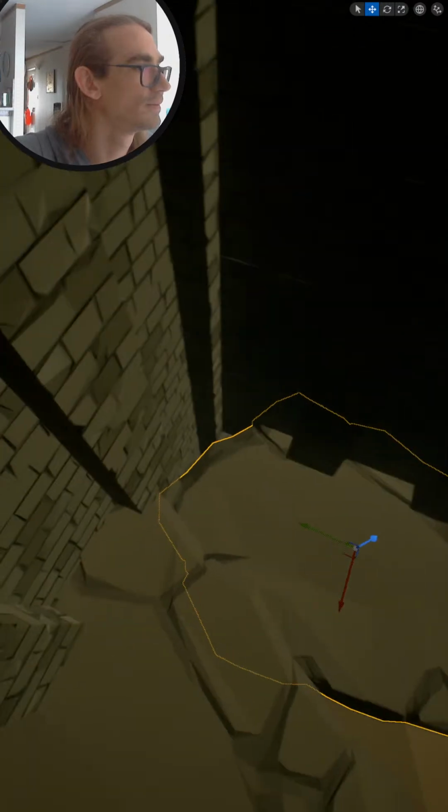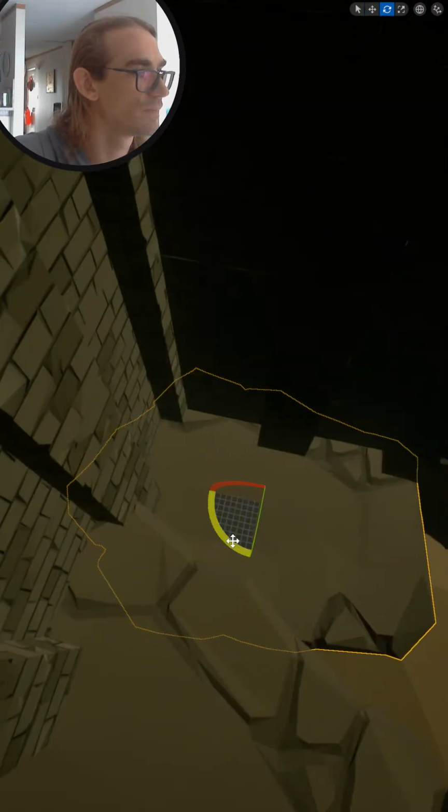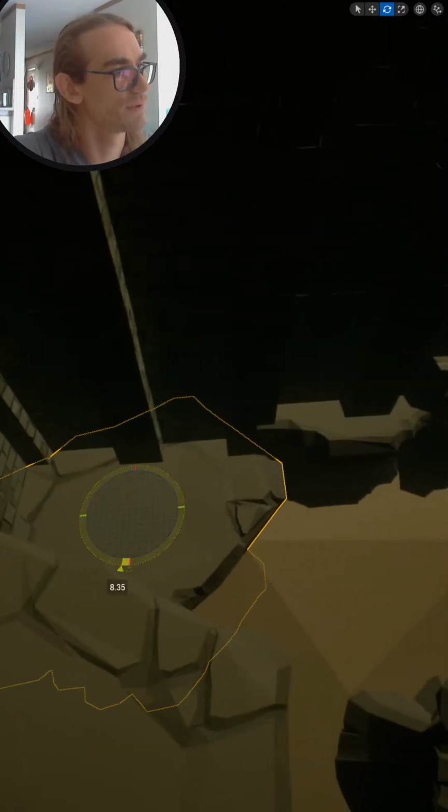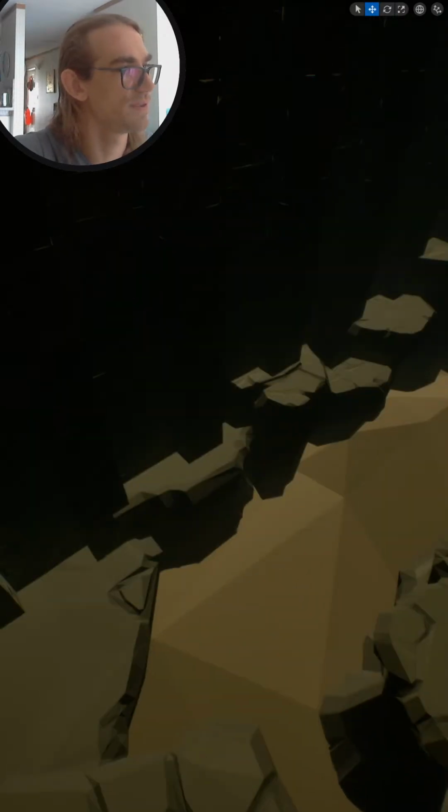Oh wow. I guess they're building like a wood structure or something on the other apartment.